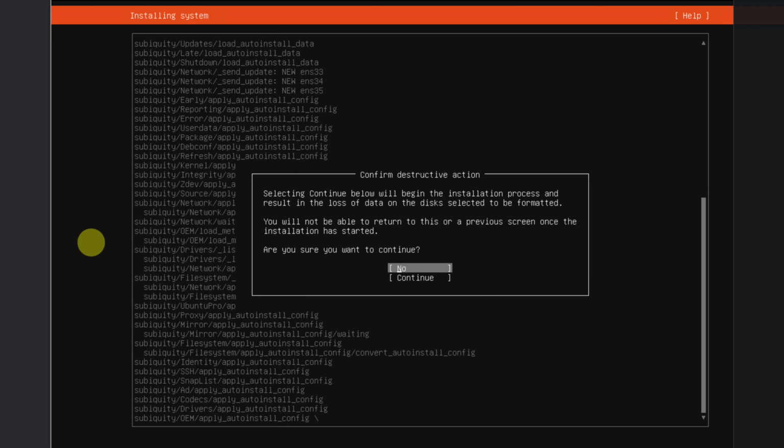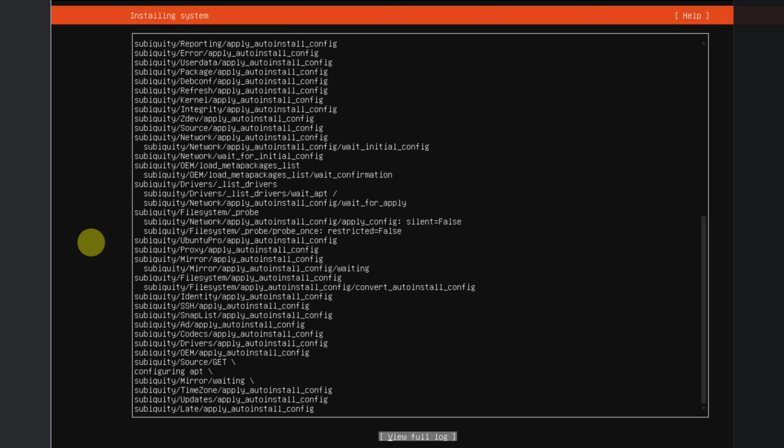Confirm destructive action. Selecting continue will begin the installation process and result in the loss of data on the disk selected to be formatted. You will not be able to return to this or previous screen once the installation has started. Are you sure you want to continue? We say yes, because this is our new virtual machine and it has a clean disk. We are not going to lose any data. We say continue and the installation process continues.